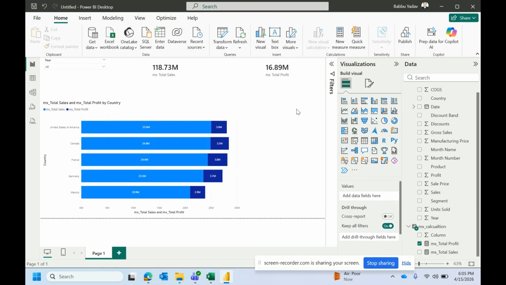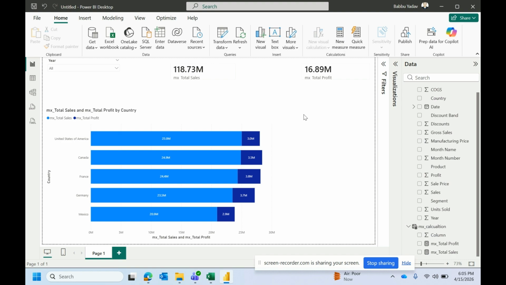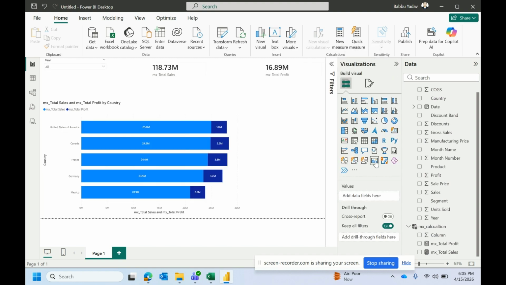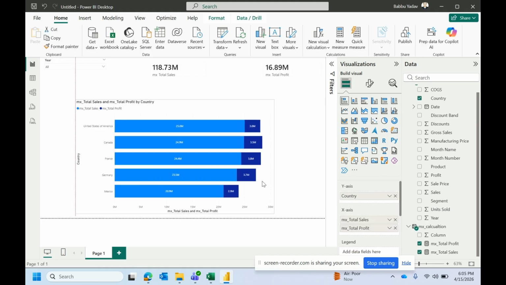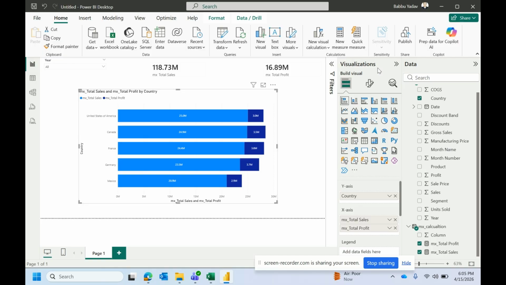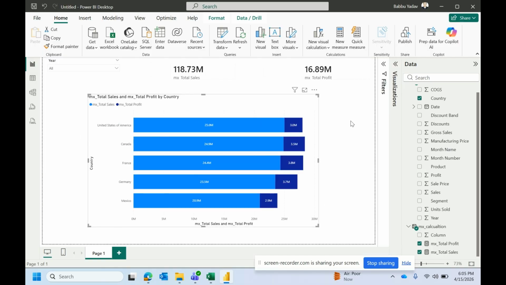And if you want to add some more visuals, you can add them from here. These visuals I will be discussing later on one by one. For today, let us stop this video, and I will tell you how to publish this.